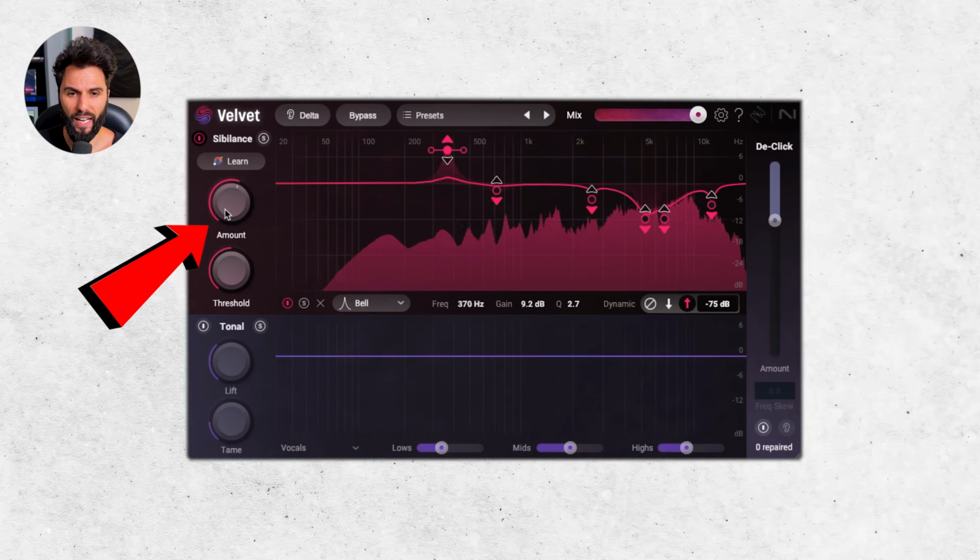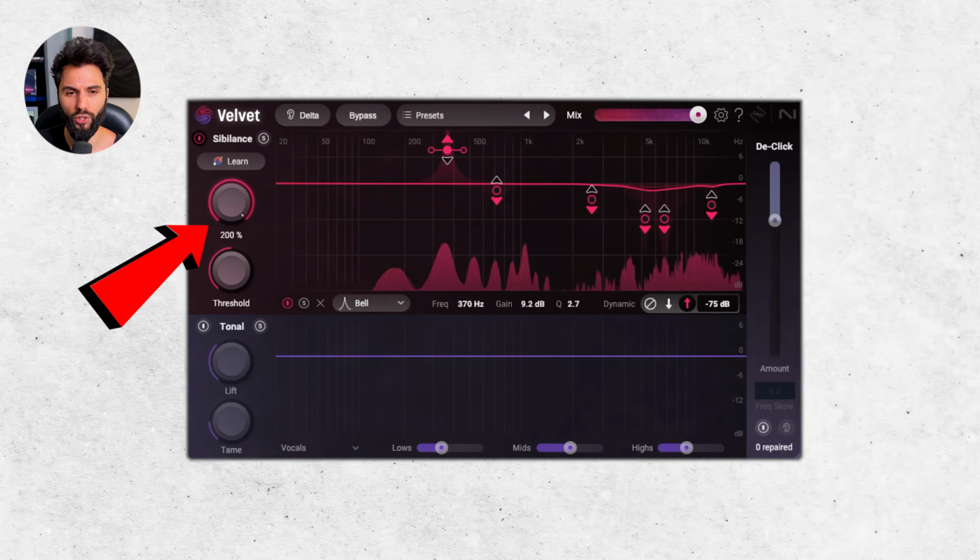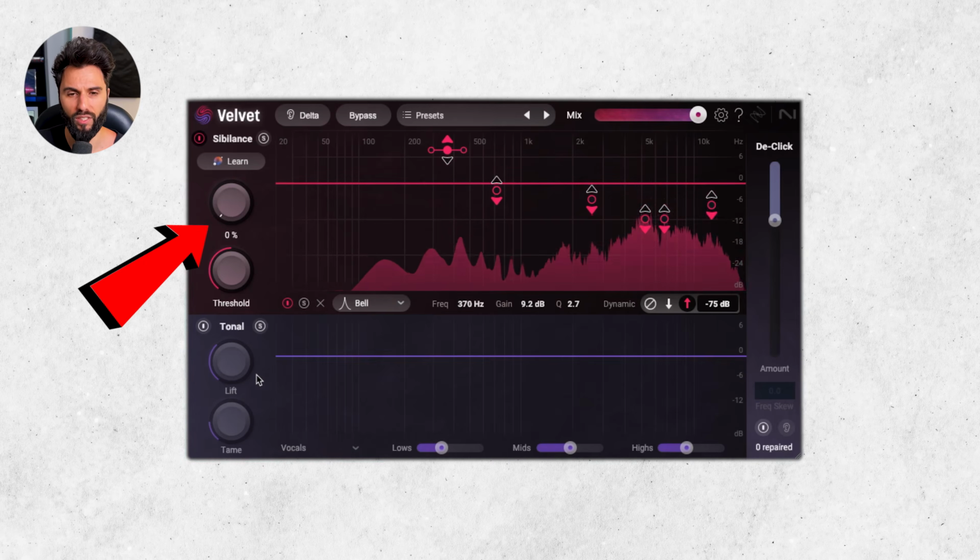certain mixed troubleshooting situations. Another interesting setting is the amount, which scales the intensity of the settings, essentially exaggerating or reducing the impact of the settings you've dialed in.